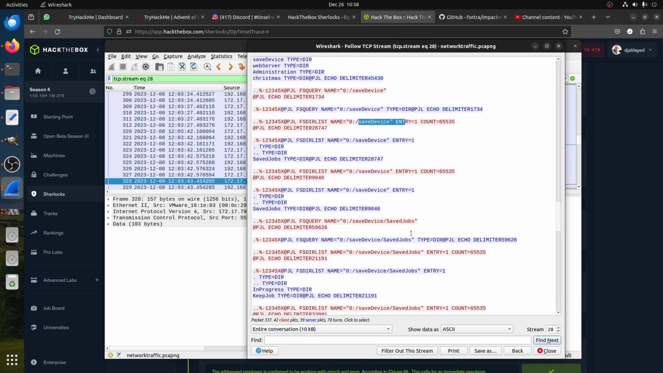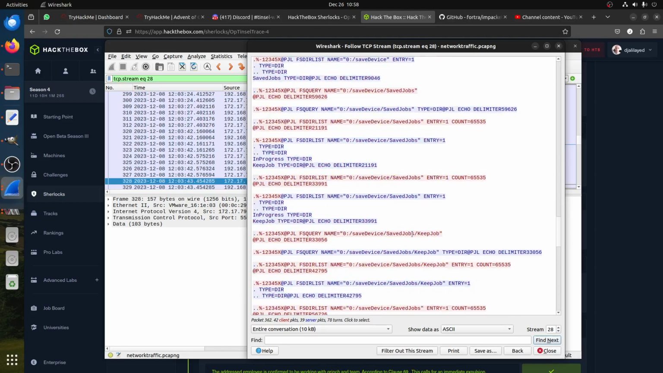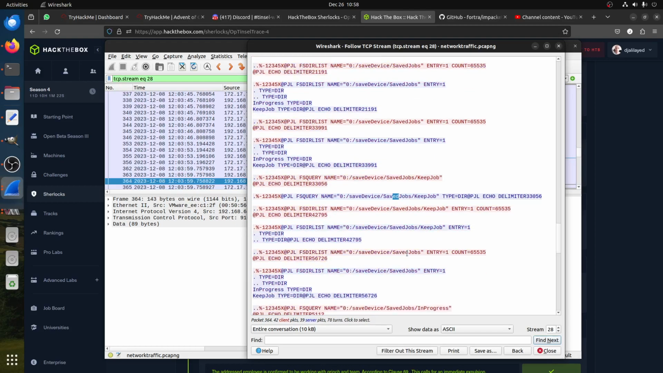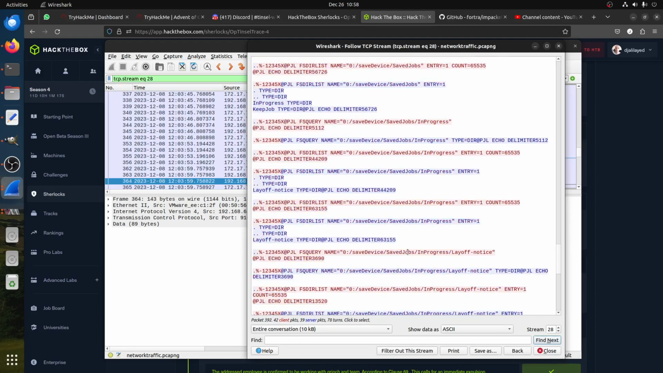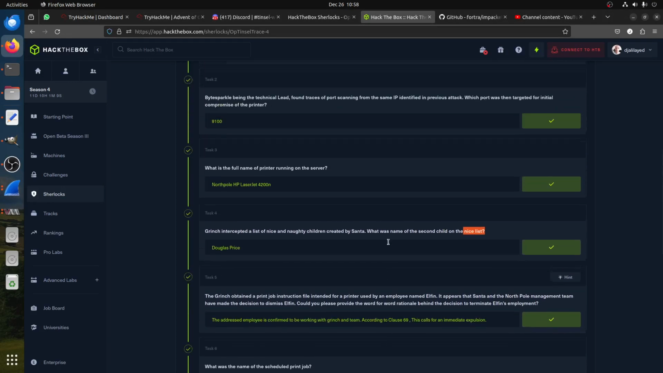Save device. This is a printer protocol. Save job, keep job, in progress, layoff notice. Okay, let's not close this, we need it. There is another print job. Now the question is, the Grinch obtained a print job instruction file intended for the printer used by an employee named Elfan. It appears that Santa and the North Pole management team have made the decision to dismiss Elfan. Could you please provide the word for word rationale behind the decision of terminating?